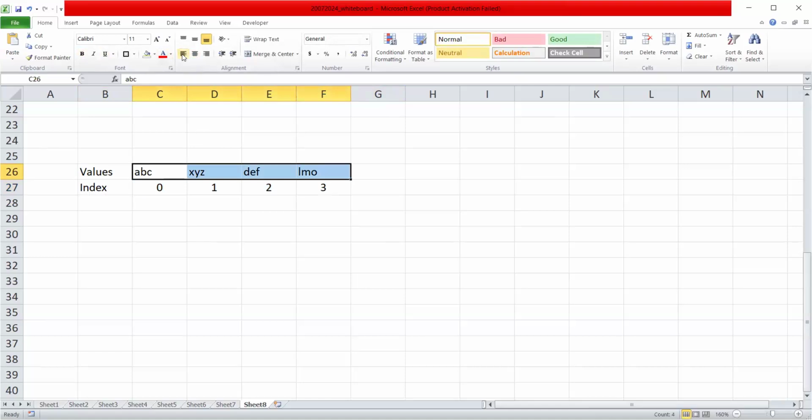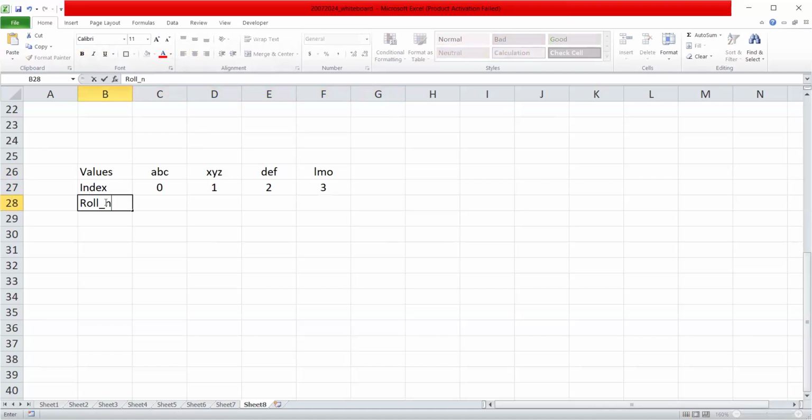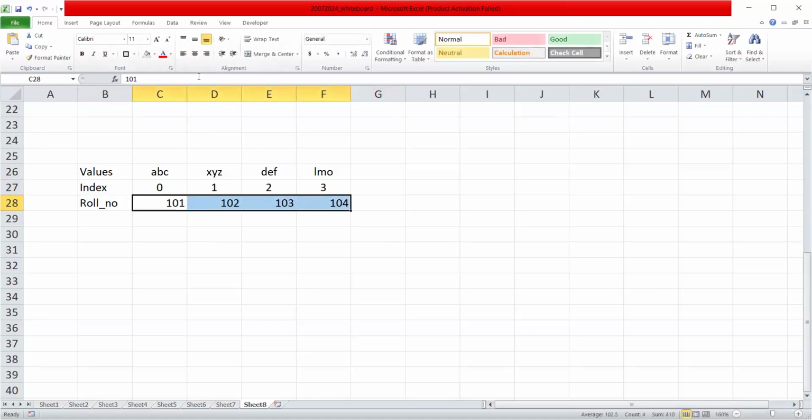But there might be cases wherein you don't want the indices to be 1, 2, 3. Rather, you want these names to be represented by something else. Let's say I want to represent them by roll numbers. I want 101 to be represented as ABC, 102 as XYZ, 103 as this, and 104 as LMO. This is my requirement. Instead of indexing on 0, 1, 2, 3, I want to create my own customized index. This value is called the key, through which I want to access.